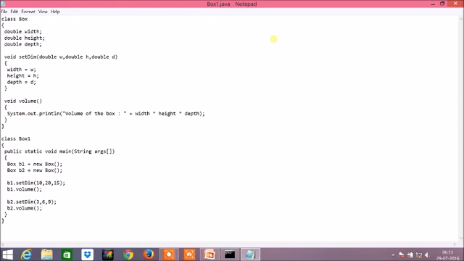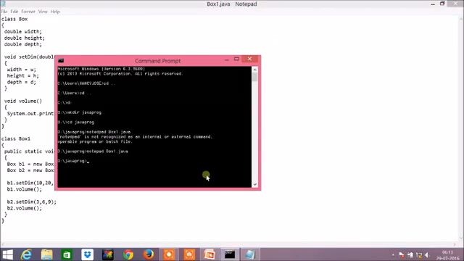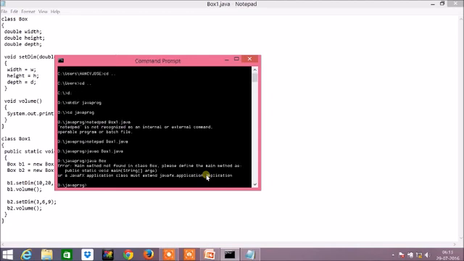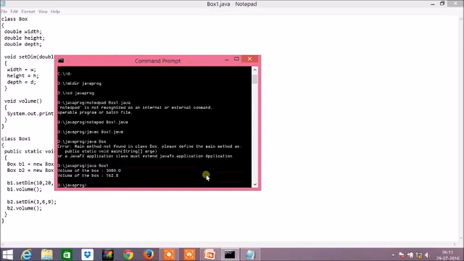Okay, so this should work. And I compile the program, javac box1.java. Yes, there are no errors. Java box1.